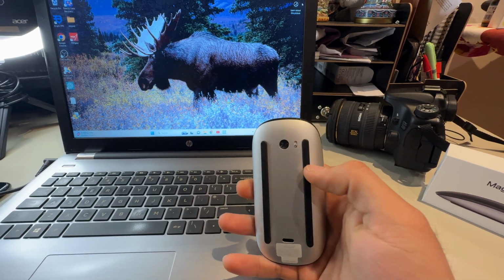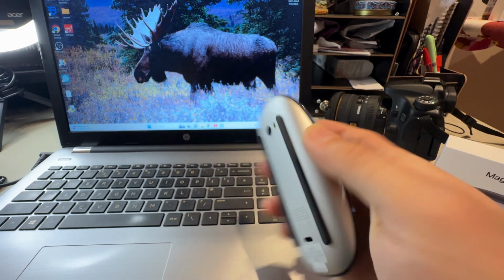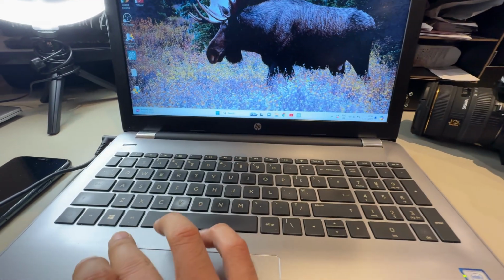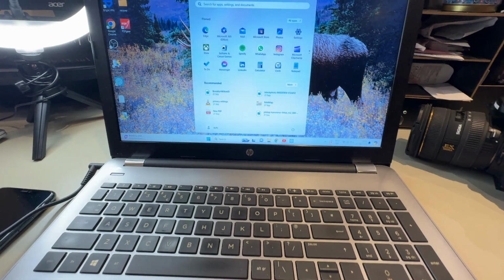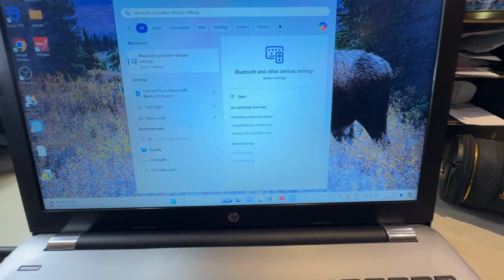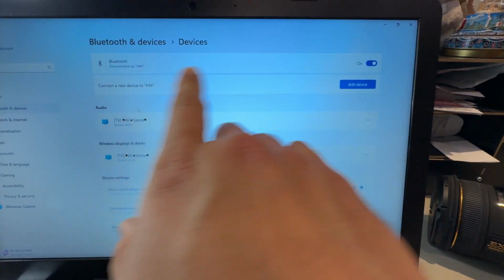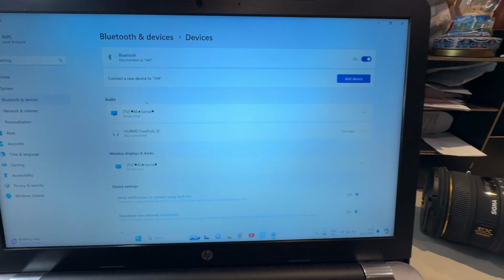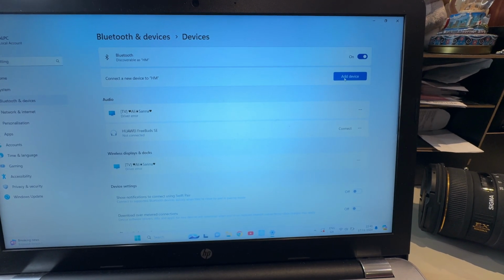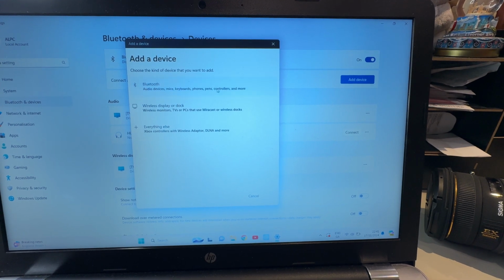First, make sure you turn on from here. Turn on your mouse, put it here in your Windows laptop. Go in Bluetooth settings. As you can see here, open this and you will see this interface on your side. Click on Add Devices. Bluetooth.